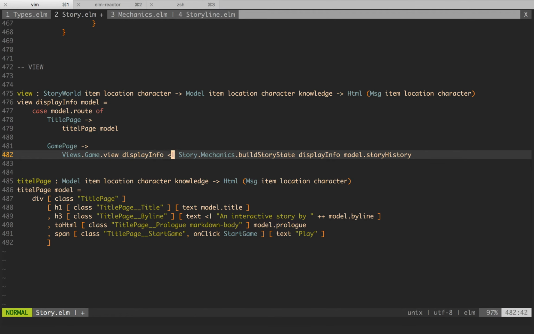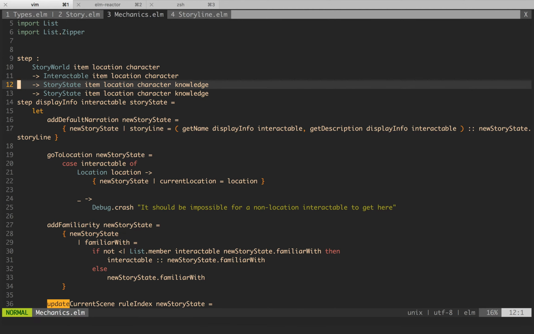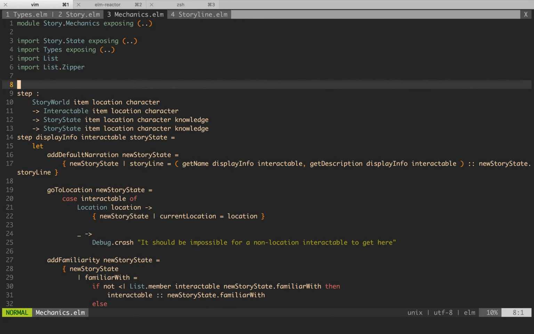All that I've changed here is that I am doing a build story state, and I'm passing in the history. So this build story state doesn't exist yet. I'm going to go put that in over in this file. This was that original step that I mentioned, and so the build story state is very simple.